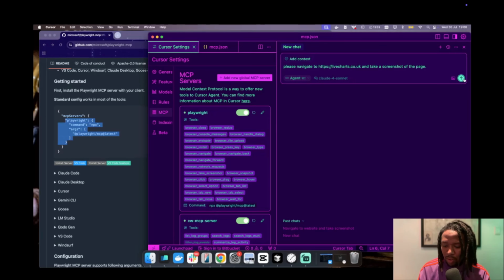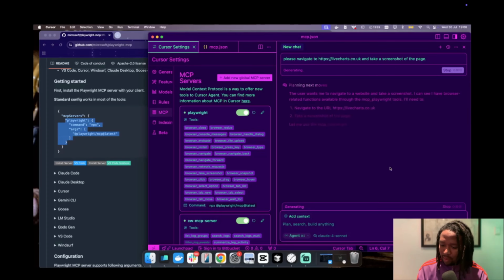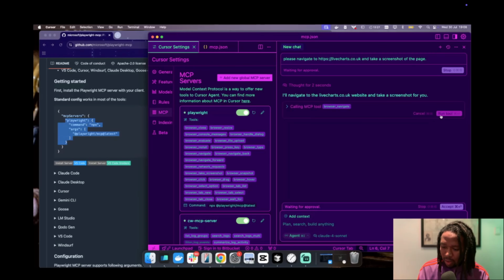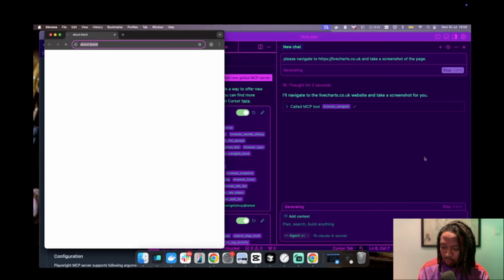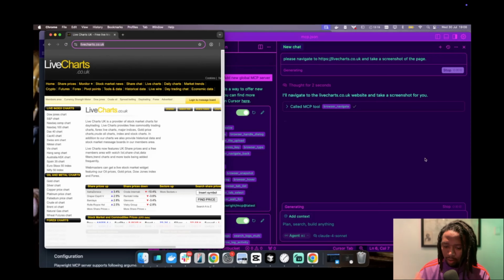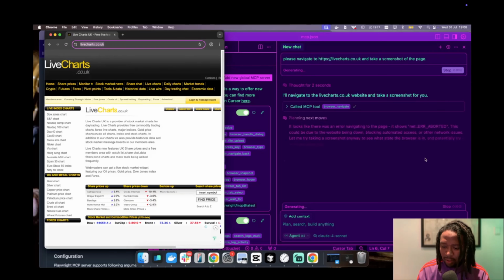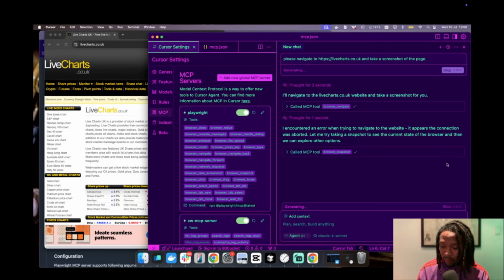As you can see, I've switched to Claude 4 Sonnet. Right now we can see that it's trying to navigate, so it's using the browser navigate tool. I don't have auto mode, YOLO mode, on in Cursor. I like being in control. Nonetheless, you can see Playwright has opened up Chrome over there, and it's saying that it's encountered an error: the connection was aborted.